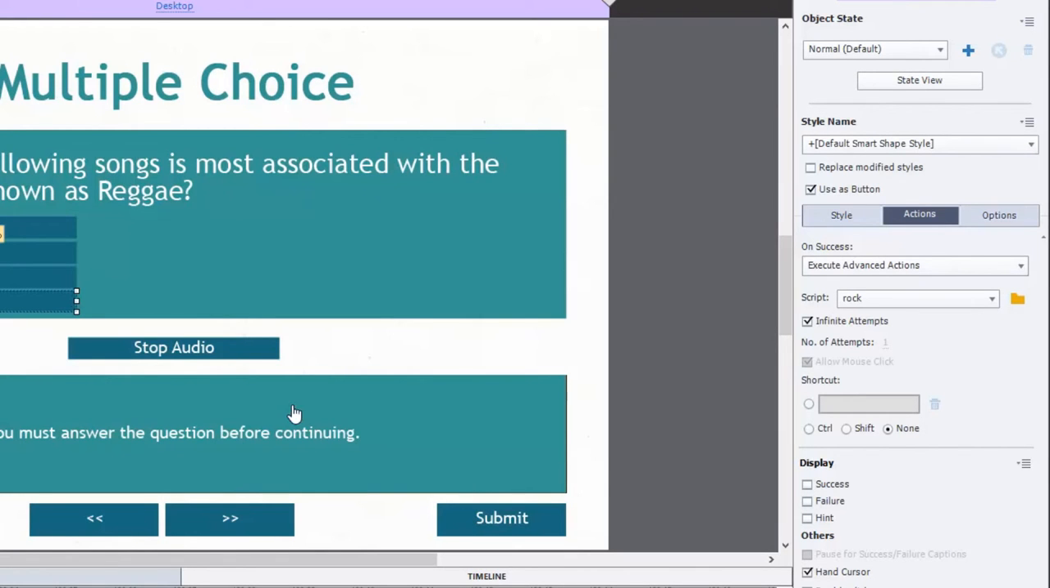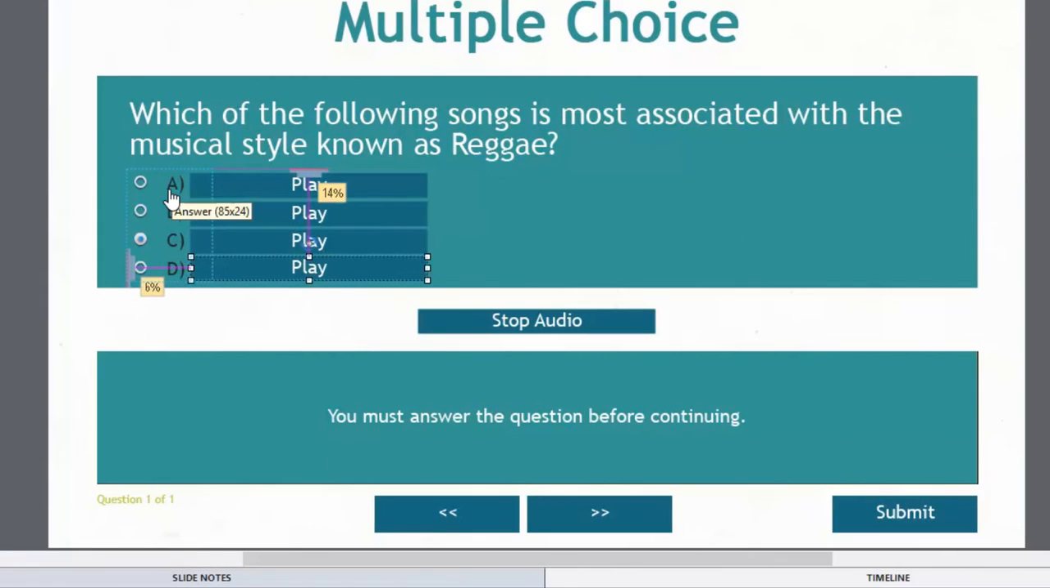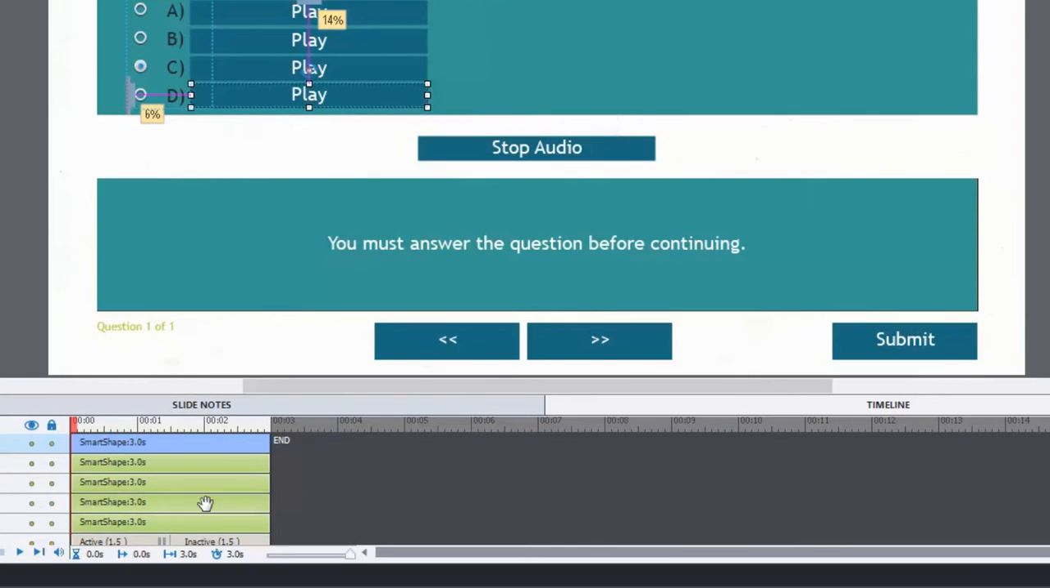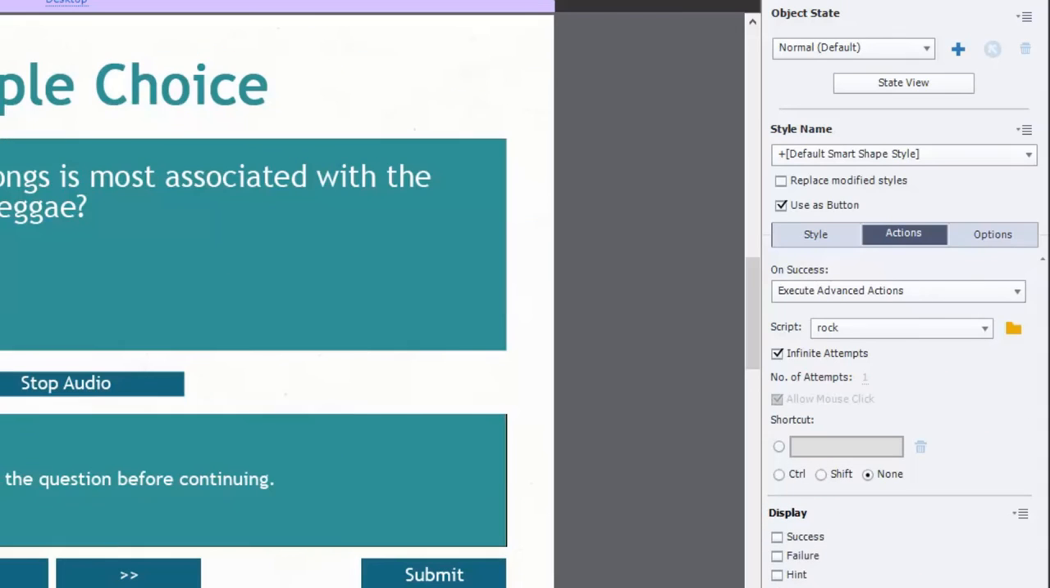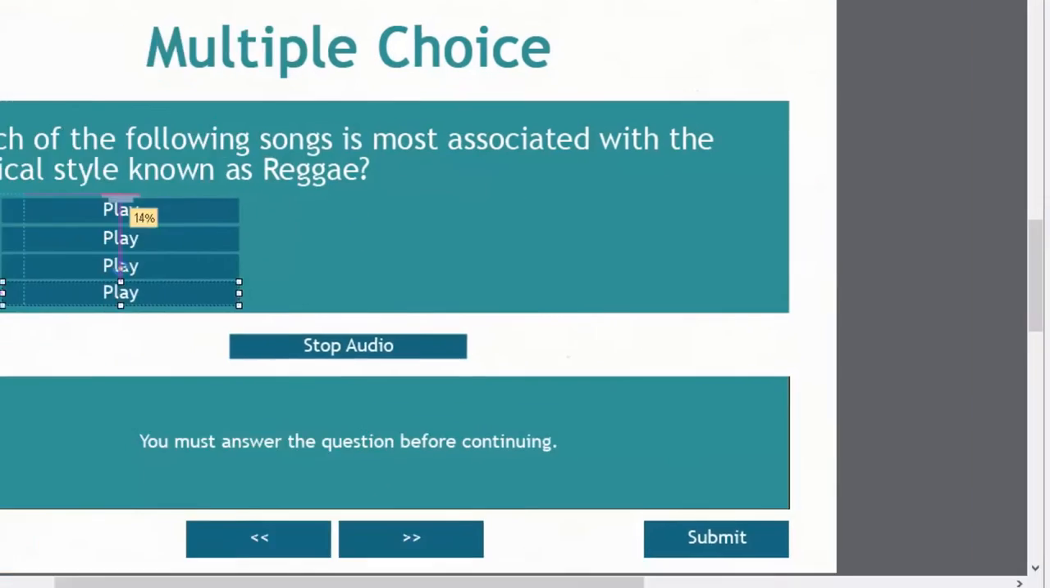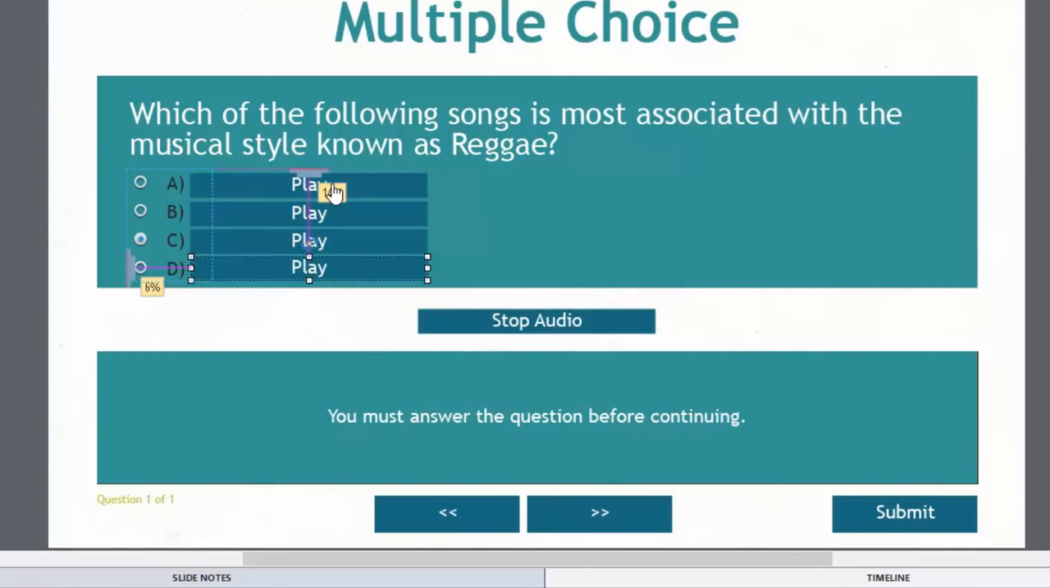The one thing to keep in mind, though, is that when you set this up, you're going to want to shrink down the answer section of your multiple choice question slide and obviously have no text there. So this is really small because, unfortunately, this will always be the top object. So even though I've added these smart shapes, which I'm using as buttons, this would overlap, so I want to shrink this down so that people can still click these play buttons and play the audio files.